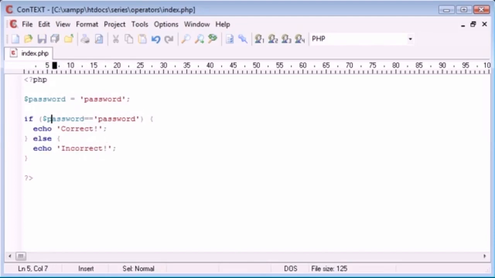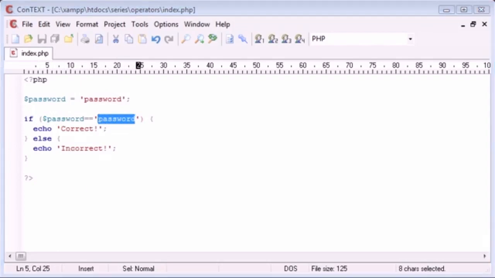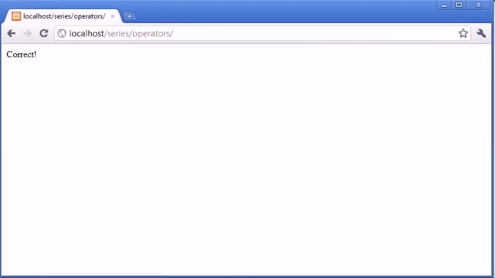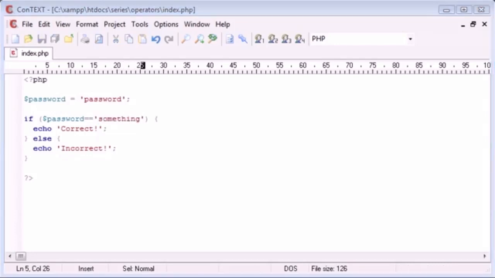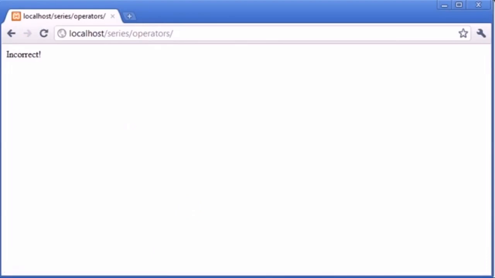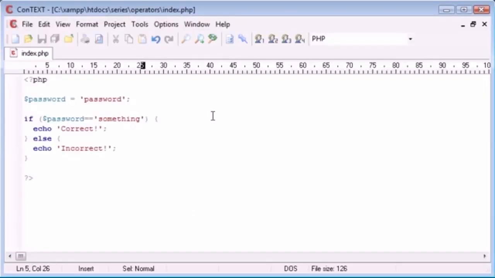So the way we read this in English would be, the variable password equals password. This is the password that needs to be matched. Now we say if the password, so the password up here, is equal to password, correct, otherwise incorrect. So refresh, at the moment it's correct. However, if we were to change this to something else, it's incorrect. So you can see how on a daily basis this could come into great use, and these comparison operators can help you operate your program really well.